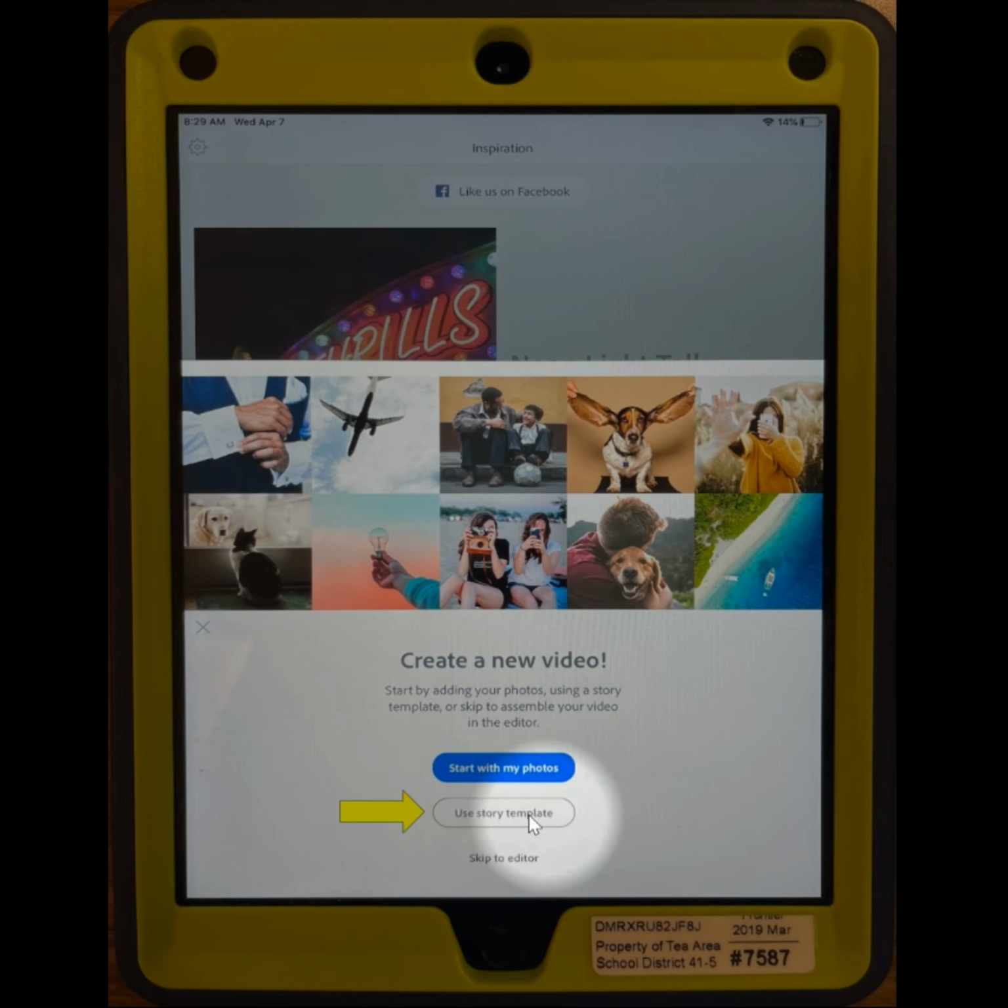If you select Use Story Template, you'll be able to select from a variety of pre-made presentation templates in which you'll simply just need to fill in the information as you go. Let's take a look at what Use Story templates look like, just so that you can get a feel for what they look like within Adobe Spark.